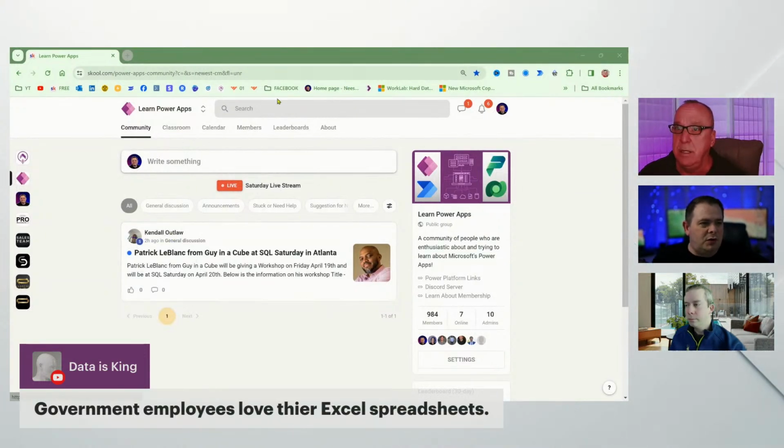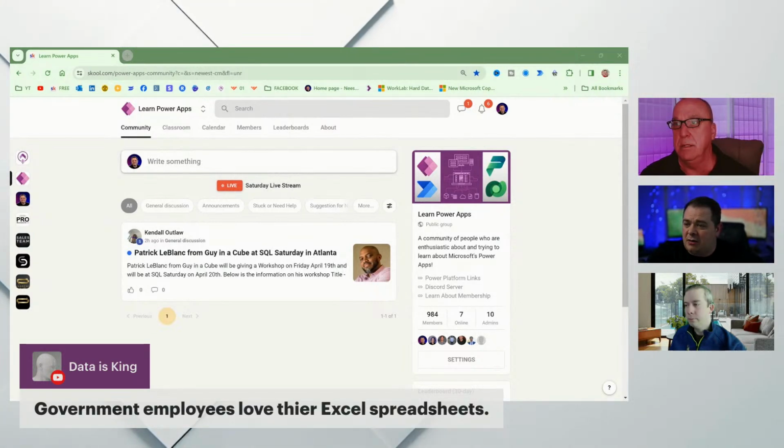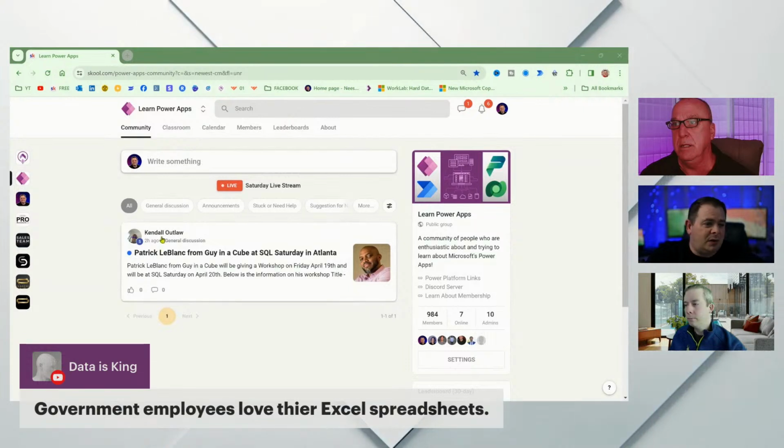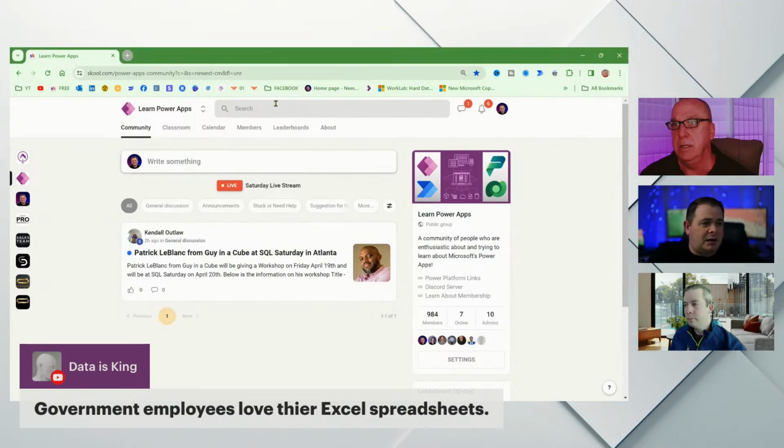So if you go up here and say Kindle, he actually posts a lot of jobs out here, guys. So if you're looking for a Power Apps job, you go up here and just do a search for.